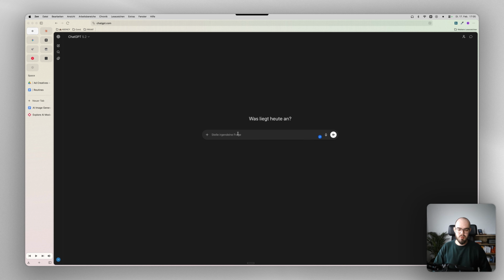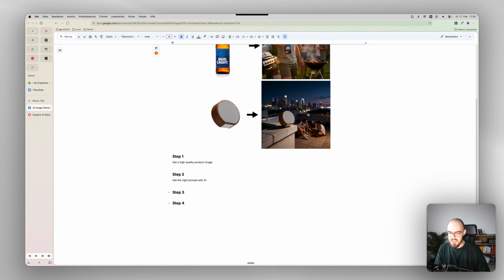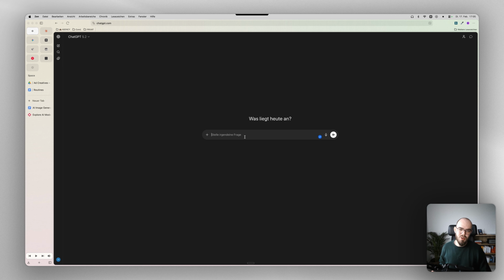So you go, for example, to ChatGPT. Let's say we want to create an image like the second one, or let's go even a step further. We have here the speaker. We don't know what we want to do, so we simply tell the AI. I use Whisperflow to dictate. This is a tool which I can highly recommend.